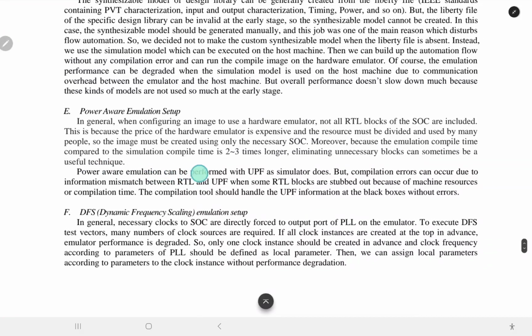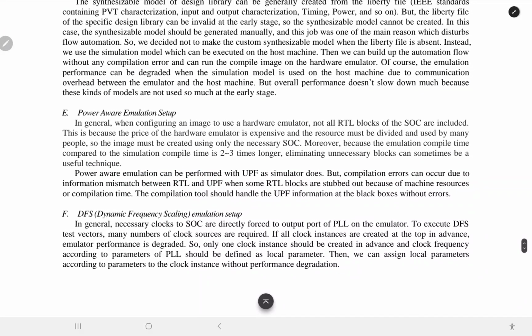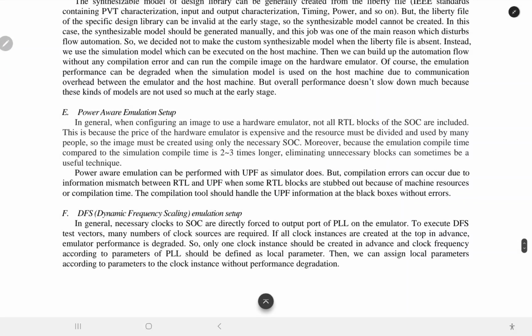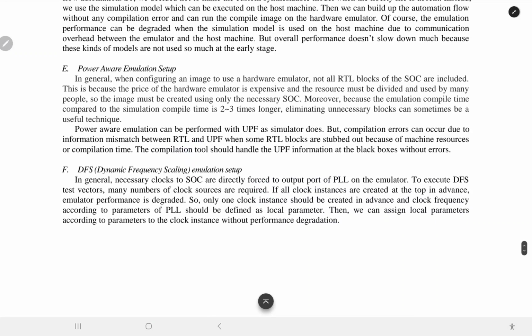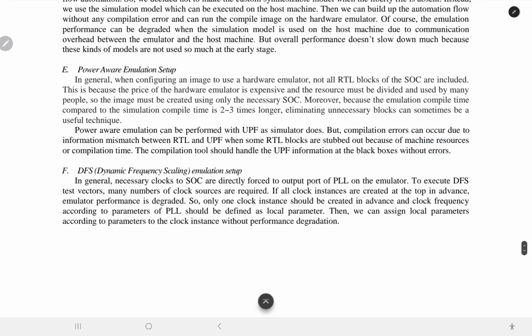Power-aware emulation can be performed with the UPF as a simulator does. But compilation errors can occur due to the information mismatch between the RTL and the UPF, when some RTL blocks are stubbed out because of the machine resources or compilation time. The compilation tool should handle the UPF information at the black boxes without errors.